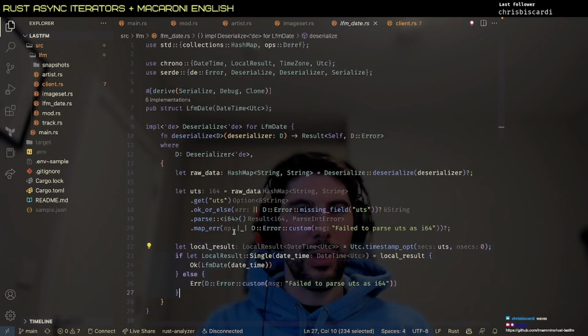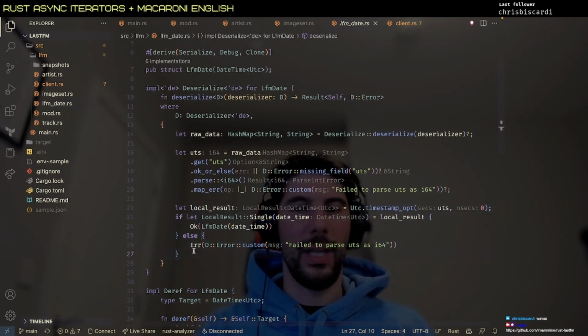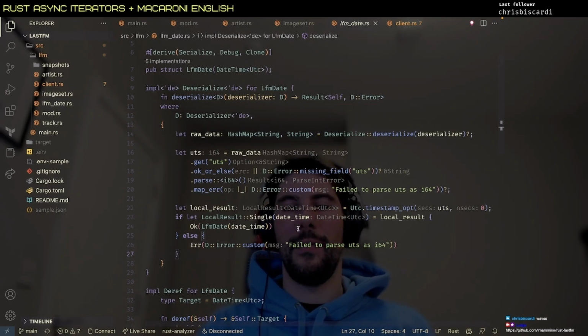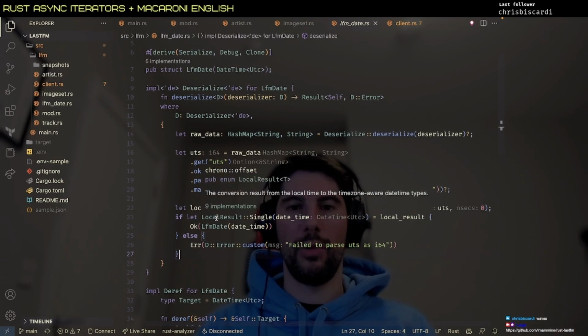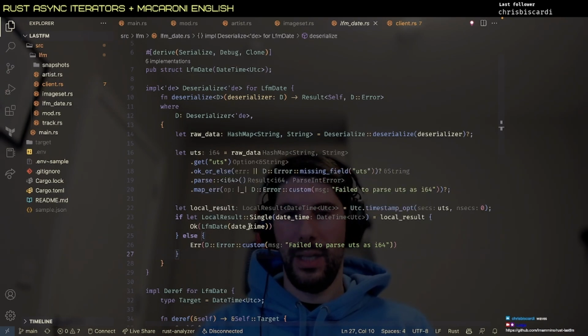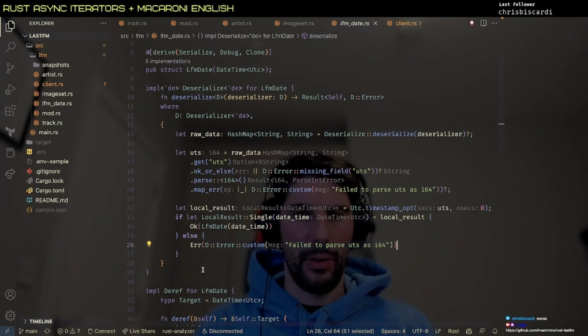Now here there was some interesting and unexpected complexity, and this is probably just because of time zones and the fact that dates are always a little bit weird and unpredictable in different ways. So basically you are not always guaranteed to be able to take a Unix timestamp and actually get a valid date in a given time zone. So here there is a little bit of extra code that makes sure that you are actually able to build a datetime object in Chrono, otherwise it's just going to be an error.